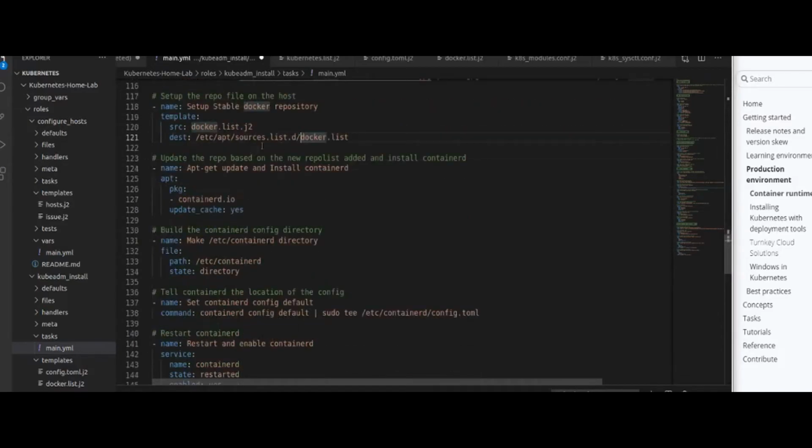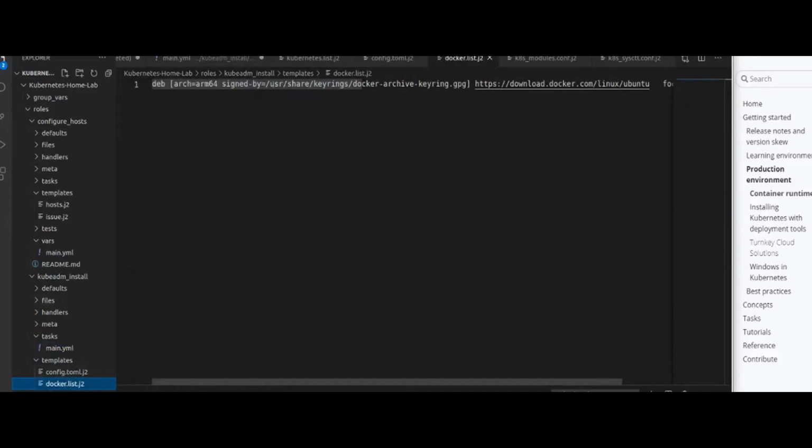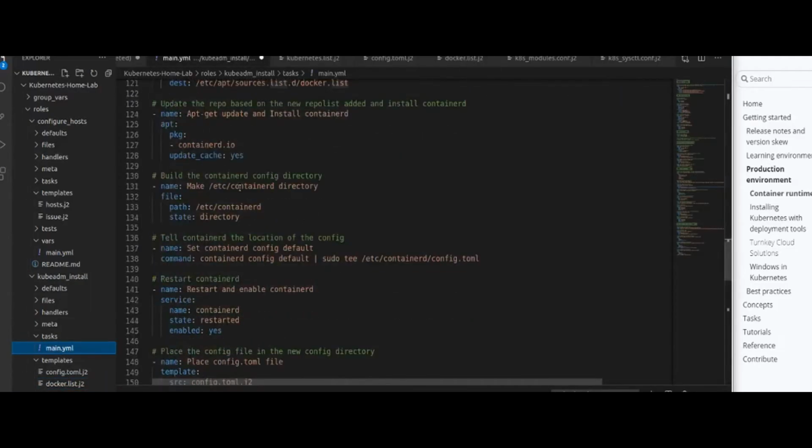So we're going to pull in the GPG key. We're going to, using the template module, again, place docker.list.j2, which is a template that just points, you know, here's our architecture, here's the GPG key, and it points to the repository out on the internet. Once we set up a repo, though, we have to do an apt-get update, and that's what in the apt module this update cache yes command does. This is the equivalent of apt-get update.